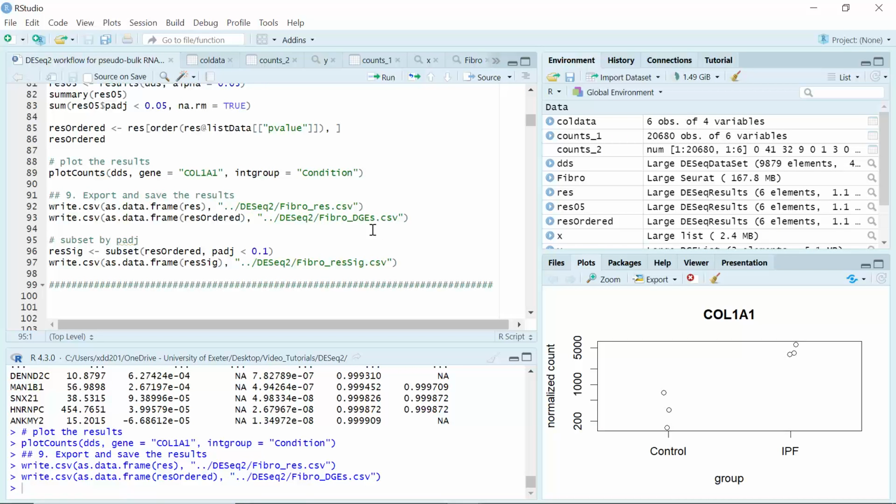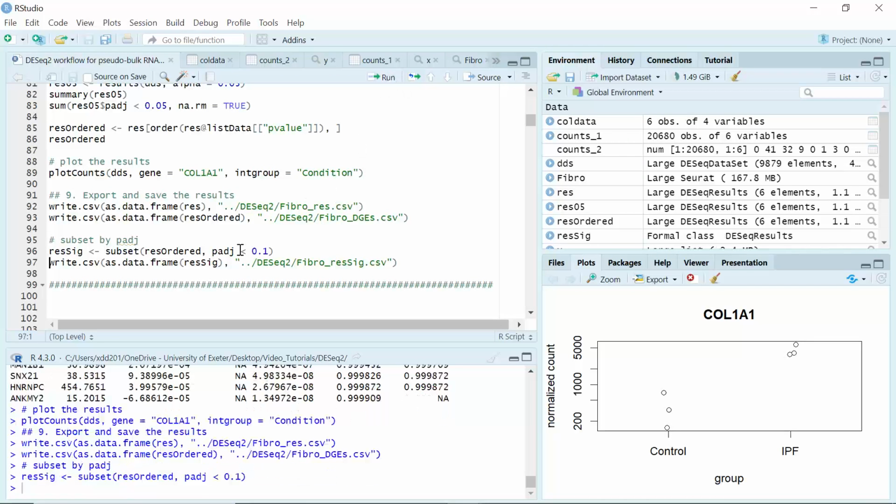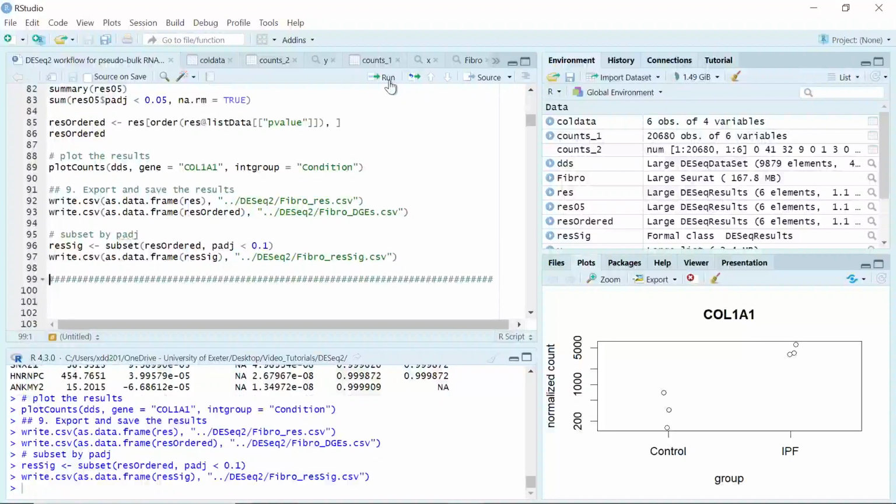For example, here we set as 0.1. If you like, you can also set 0.05 to subset the result. Then we can save the subsetted result as a CSV file. Okay, that's it for the demonstration using DESeq2 to analyze single-cell RNA sequencing data.